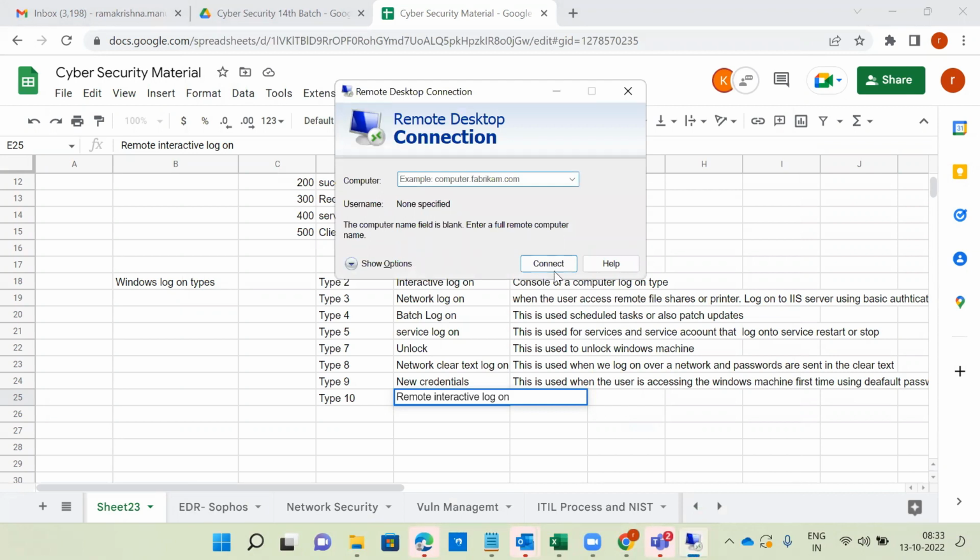Then once you click on the connect button, it will ask for username and password. Once you enter the username and password, it will ask you to accept the certificate. Once you allow this certificate, finally you are able to log into whatever system you are trying to access. So that is about RDP. Okay, so remote desktop interactive logon.